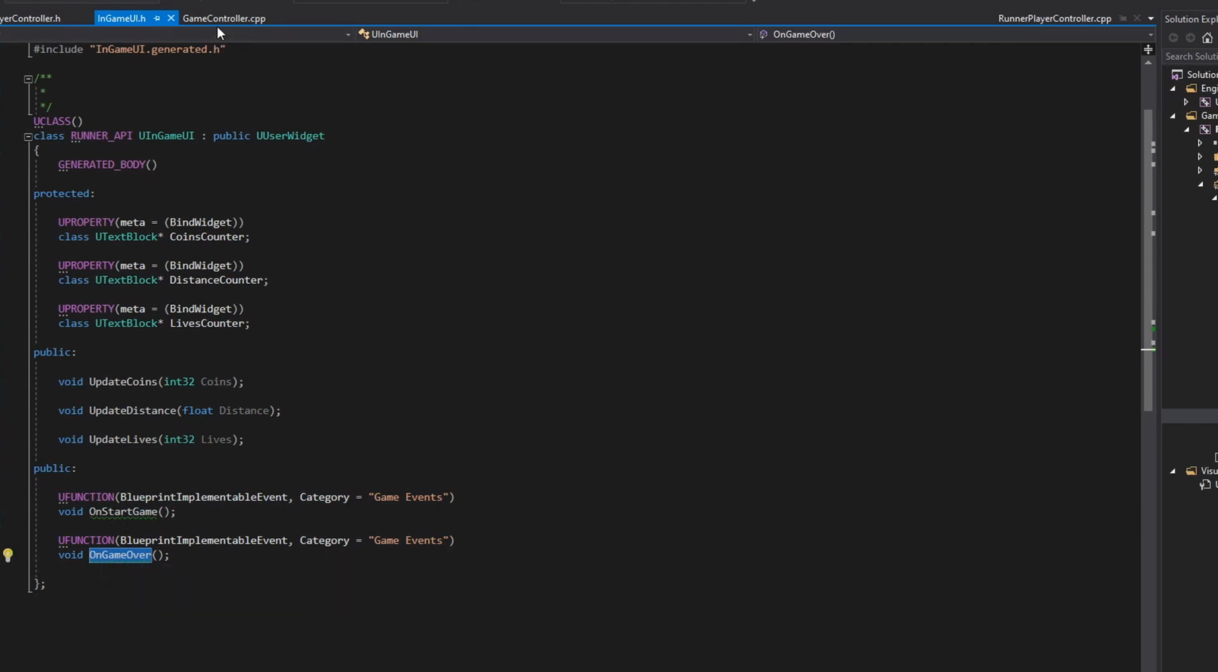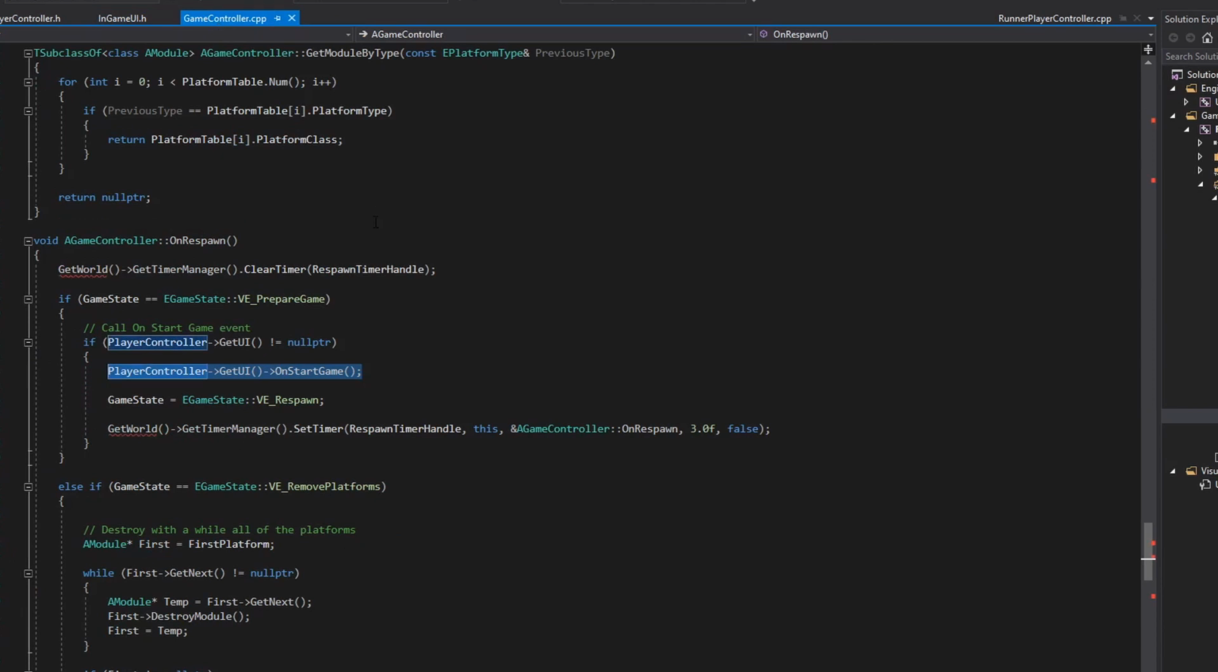Then we need to call it, obviously. So if we go to the game controller, on the respawn function, which is the function that I call at the beginning of the game, and every time the player falls in the ocean, I basically get the UI. This is a getter that I have from the running playing controller, and I call on start game.